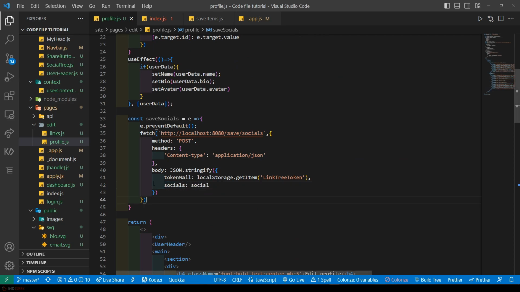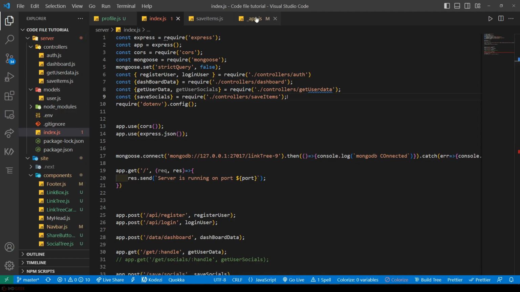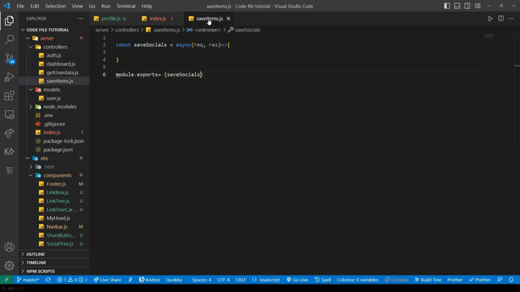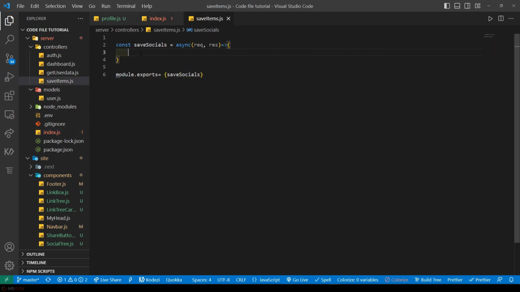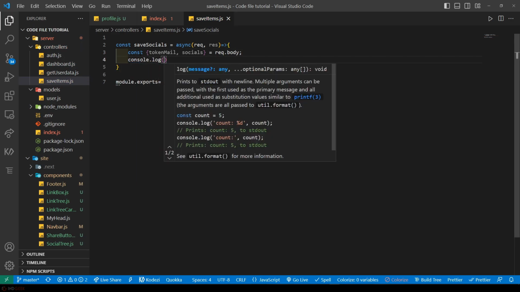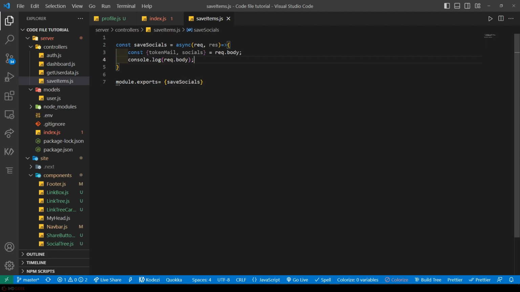And before implementing further, we will come to our backend, where I will close this app.js, come to this save socials function, and now let's accept them via request.body. We'll receive token mail, comma, socials from request.body. Let me console log that for once. Request.body. Now let's add a try catch block. Now we have to decode the token.